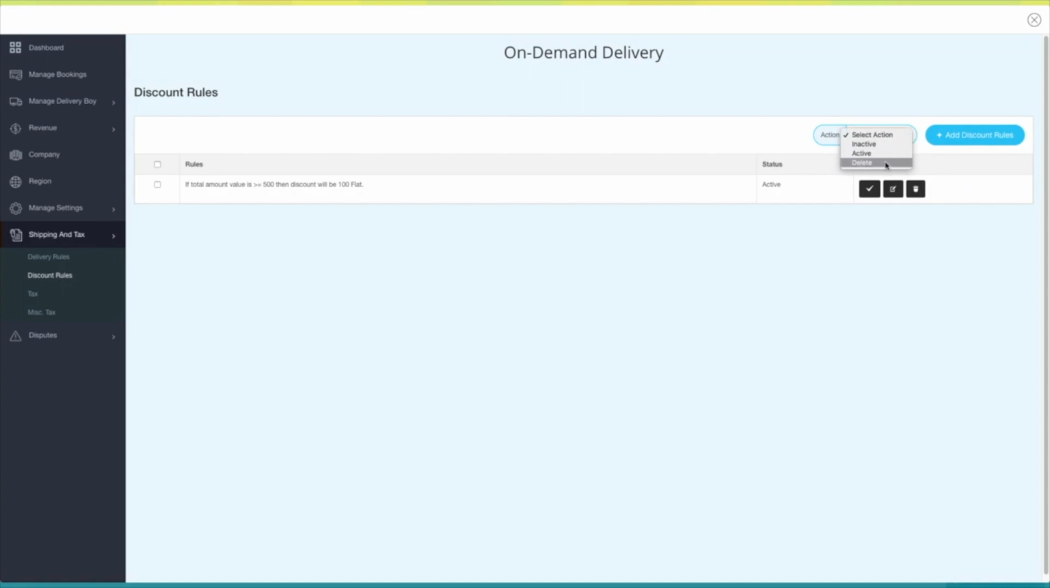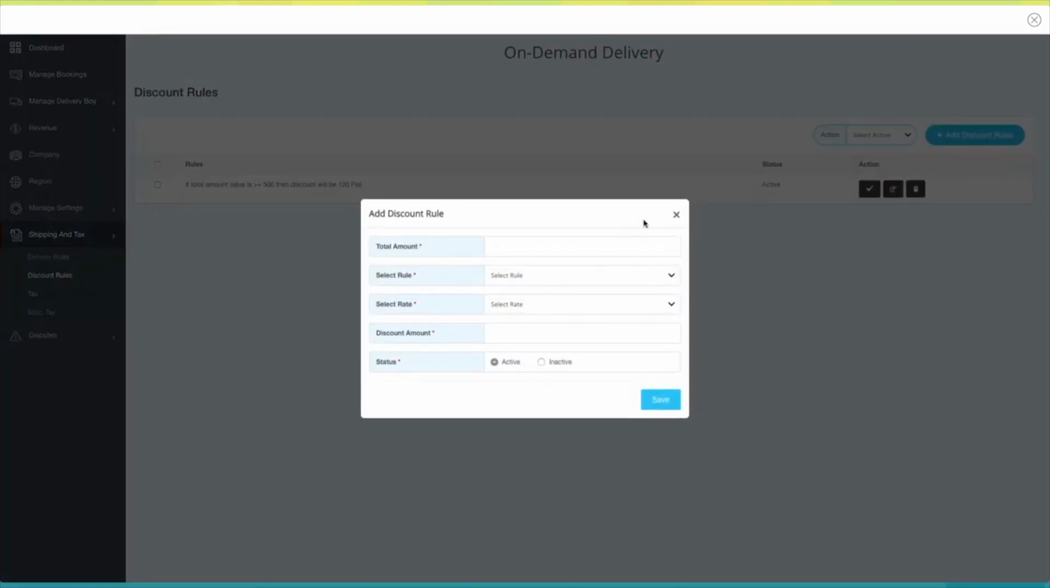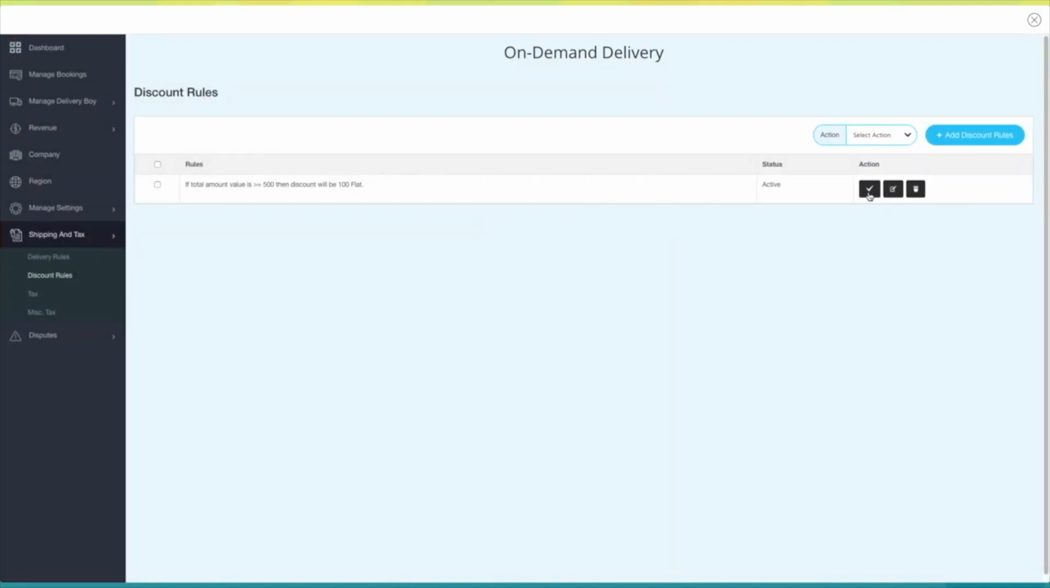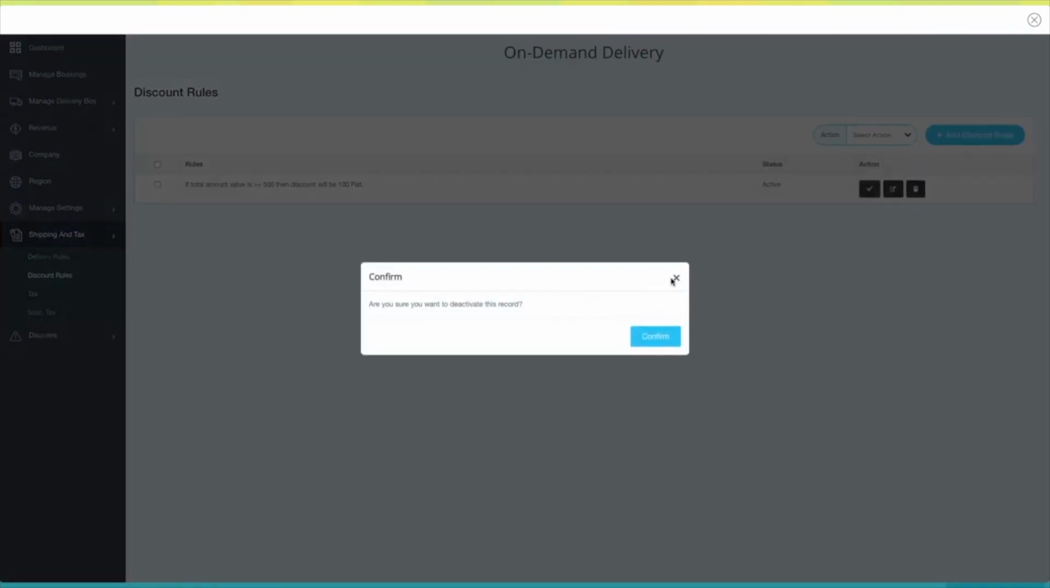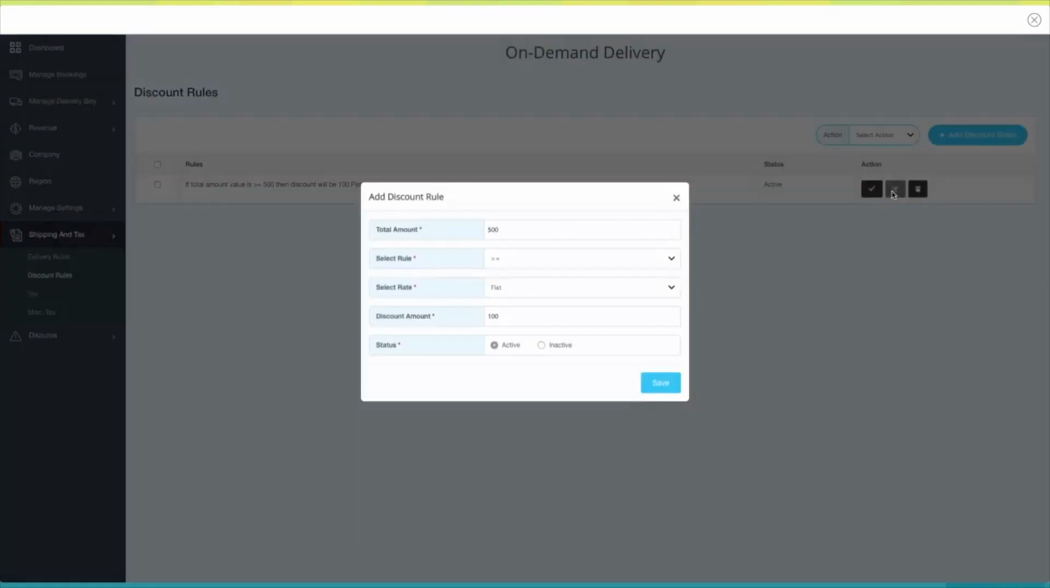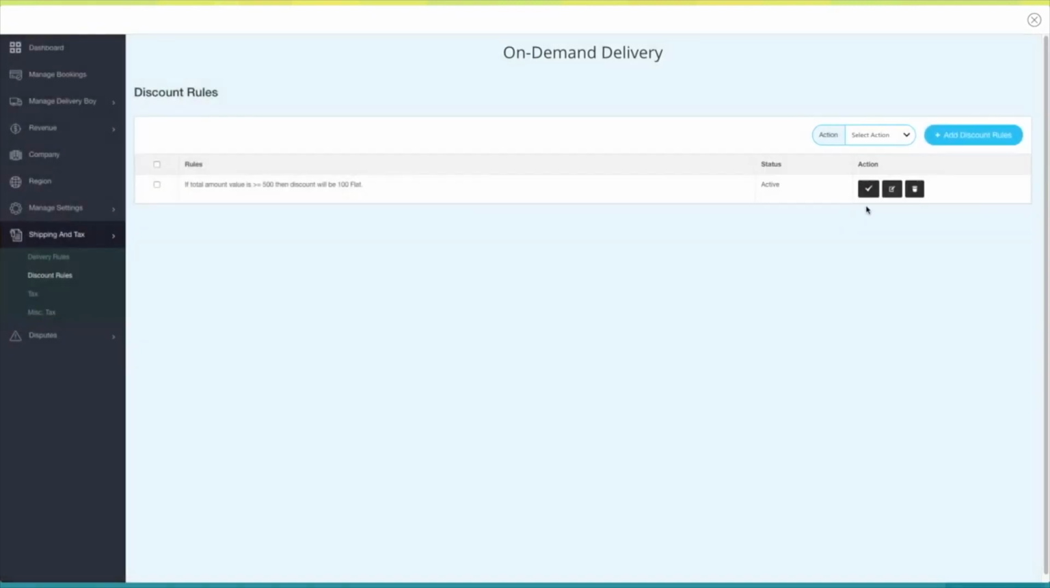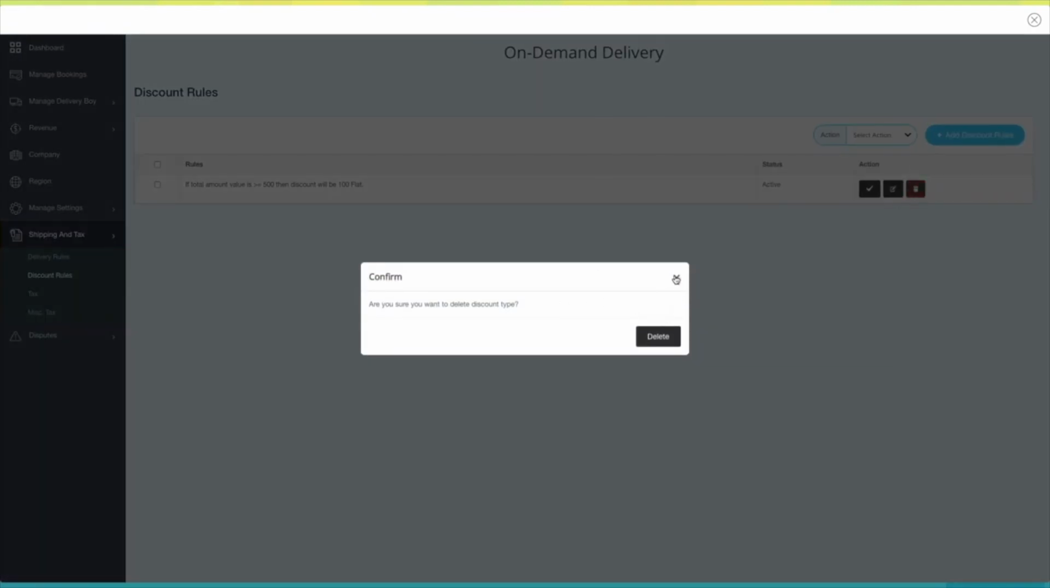From here, you can change the status of the discount rule. Click on Add Discount Rule to add multiple rules, and from here you can deactivate the discount rule. Click here to edit this discount rule, and from here you can delete the discount.